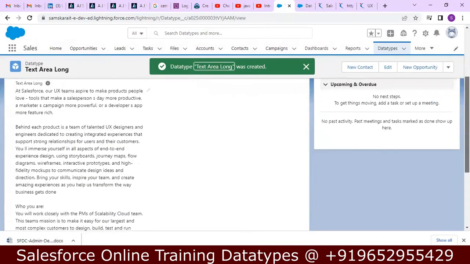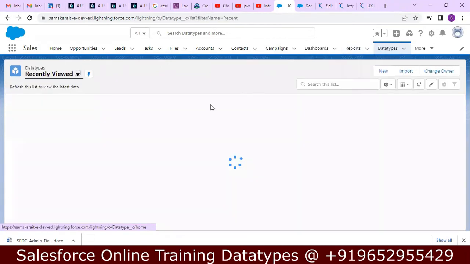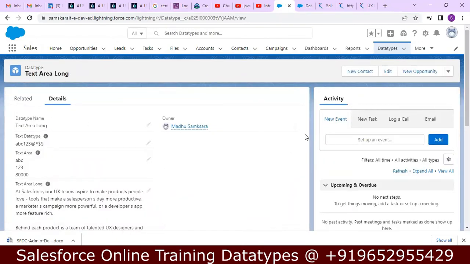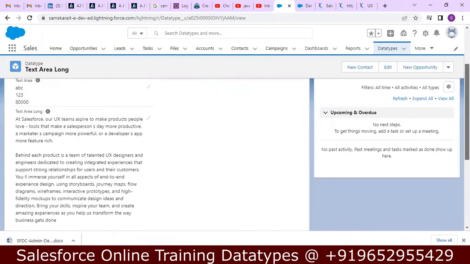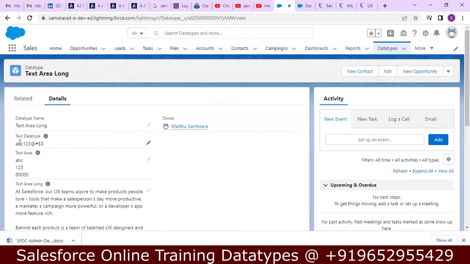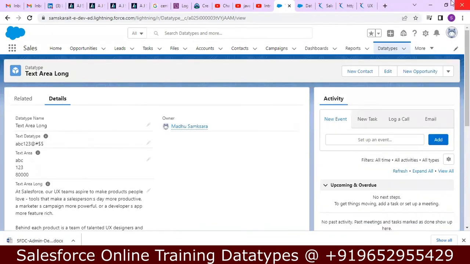Now if you see this, go to that record. See this text data type, it is showing this in a single line. This we have entered in 3 lines, it is showing. Here it is showing all the lines which we have entered. These are the 3 data types.